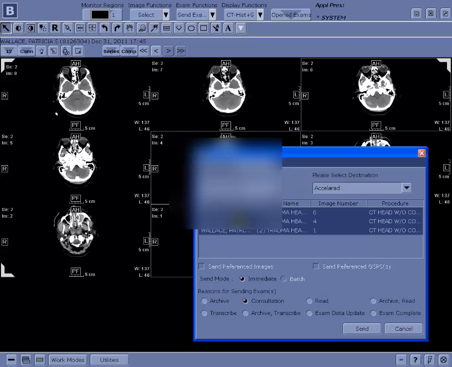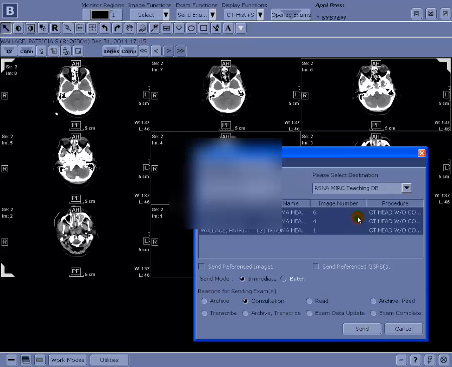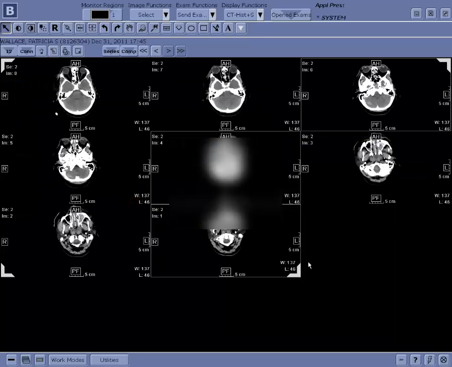After you've chosen your images, go to the Select Destination box and find the RSNA MIRC Teaching DB, or database. Then in the Reasons for Sending the Exam selector at the bottom, choose Archive. Finally, press Send, and your images will be on their way to a shared MIRC file cabinet in a folder named as a numerical timestamp with a bunch of numbers. You can rename those folders within MIRC to be more descriptive.